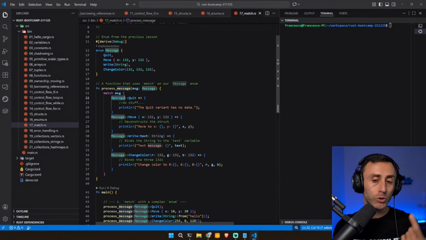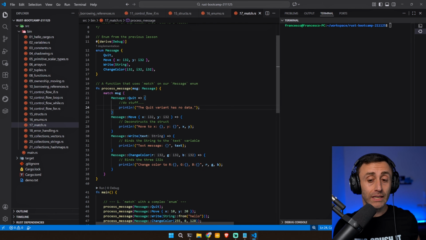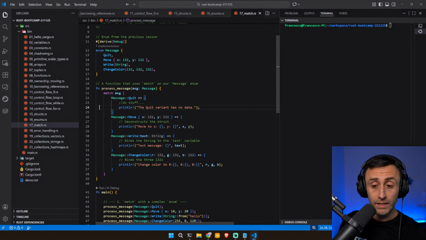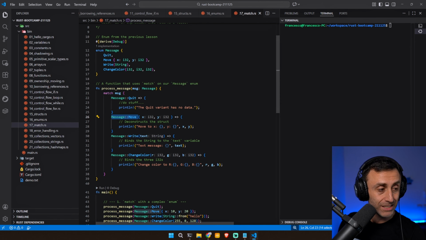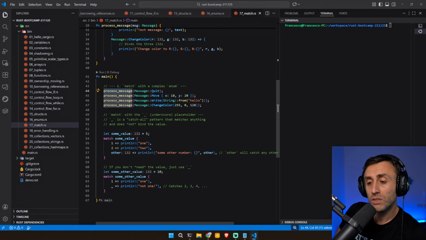Boom. Think about using this with an HTTP response. I can do whatever I want here. And based on this variant of the enum, I have all the variables here. For example, check this out. Message Move, I have x and y. I can do stuff here. Message Write text, I have here a string. This is mind-blowing.